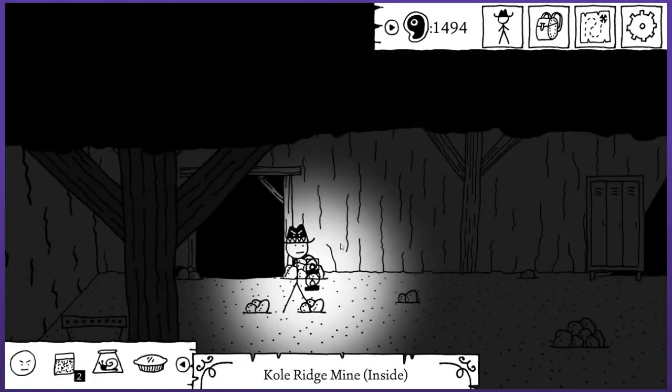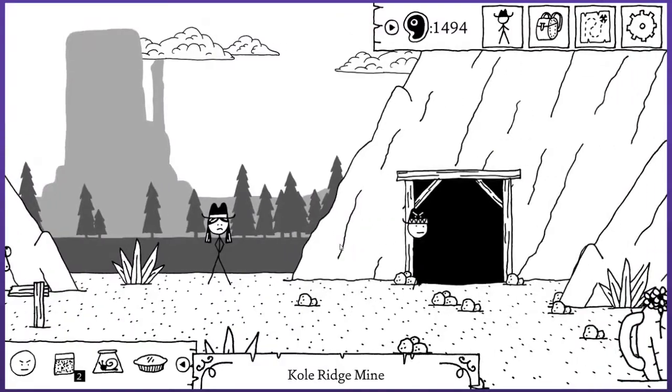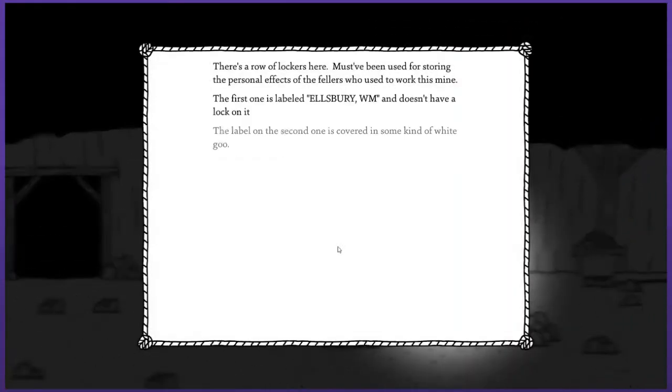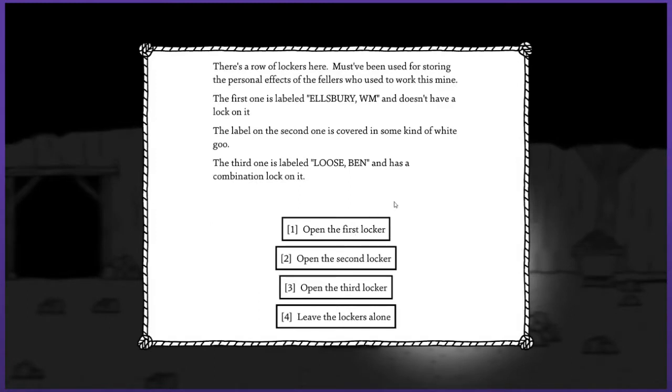Oh, whoops. Into the mine I go, I suppose. Maybe I'll find something of value down in here. Must sort through all rocks. Got some lockers. There's a row of lockers here. Must have been used for storing the personal effects of the feller who used to work this mine.